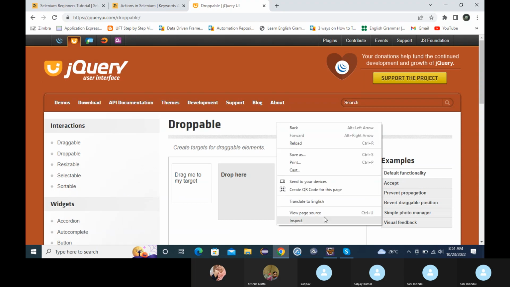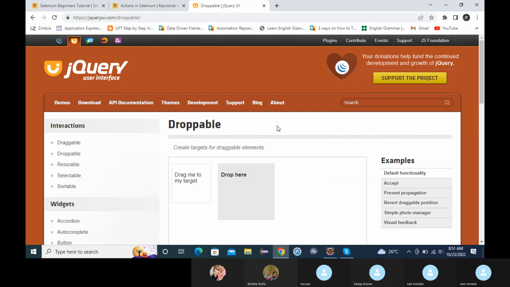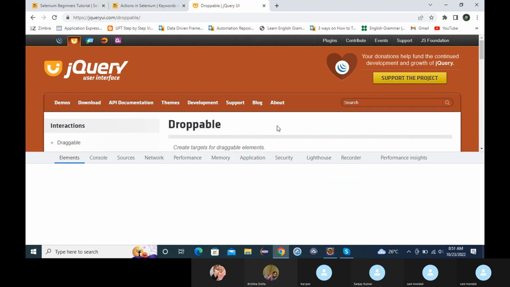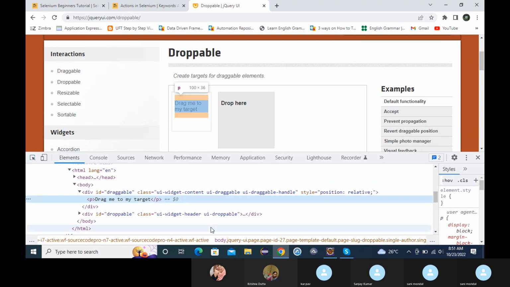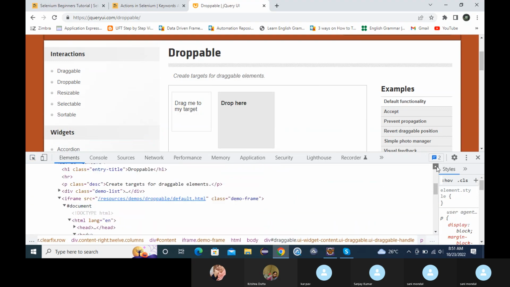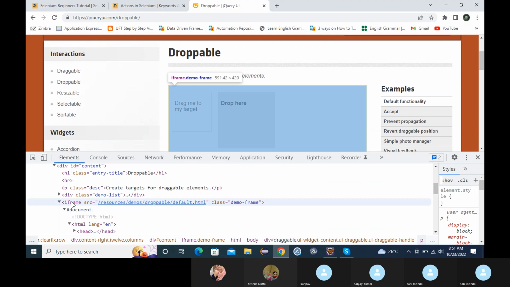So if I right click now, see there is no option called view frame source. But if you inspect this, then see there is a frame. That is why I said you cannot rely on that one. Always try to locate. If you are not able to perform any activity and if your expectation is correct, let's come here and check whether there is a frame or not.